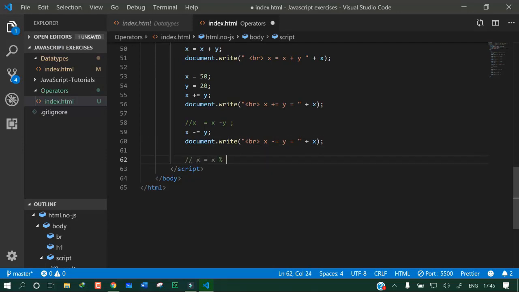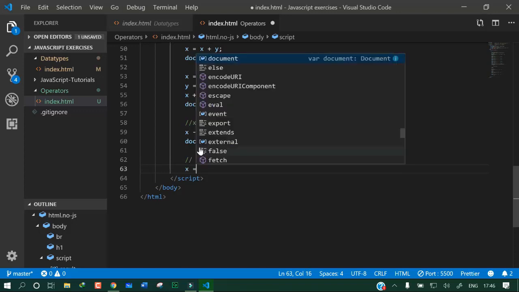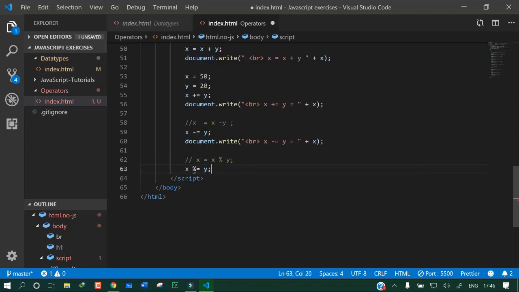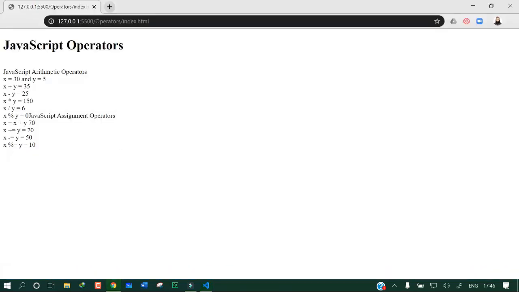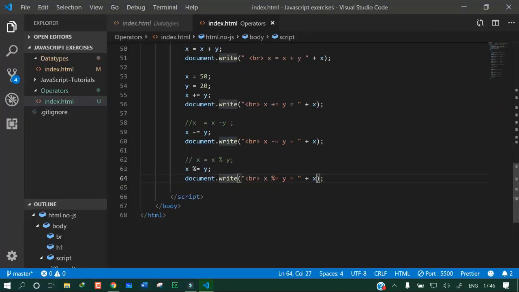x equal to x modulus y. So for that we have the shorthand x modulus equal to y. So we can write the result. This will give us the remainder when y divides x. So this is the result, x modulus y equal to 10. So these were the simple assignment operators. We were having six types of assignment operators, and they are easy to use. Next, let us move to increment and decrement operators.